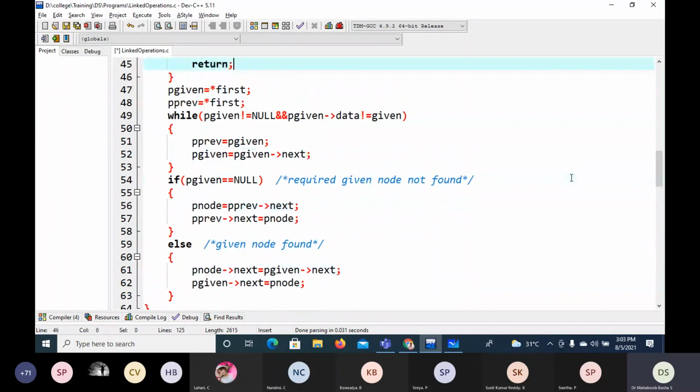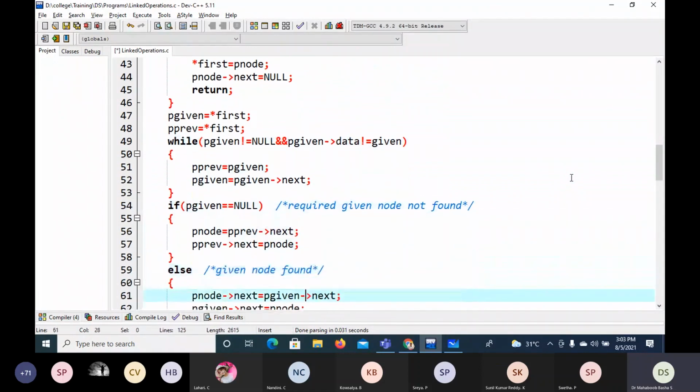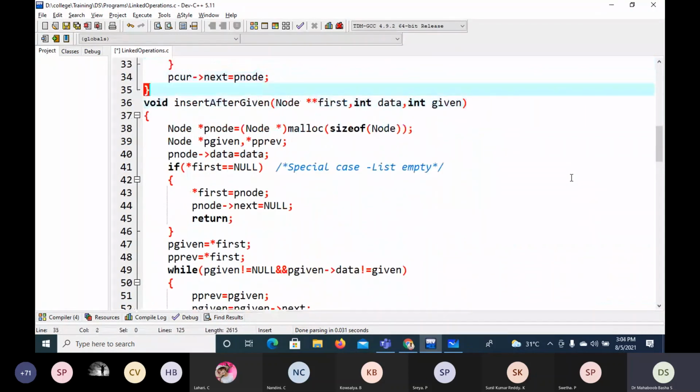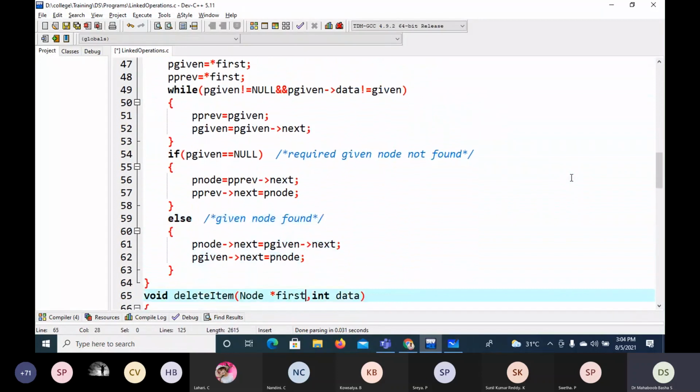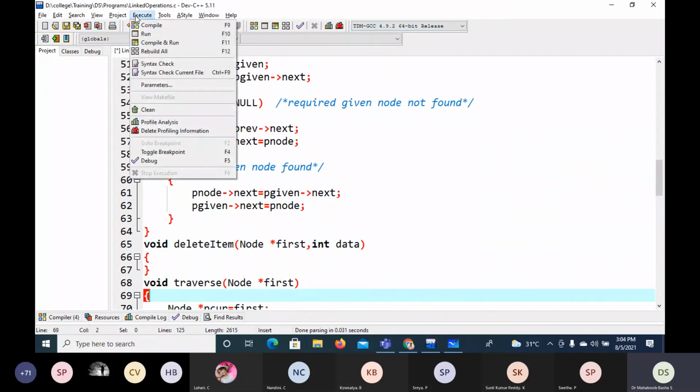So there are some special cases. First is when the list is empty. Second one is when the given node is not found. Third one is when the given node is found. These are the actions we have to do. All options I am taking care of to insert after a given node. So we'll check whether it is working fine or not. I'll execute it.